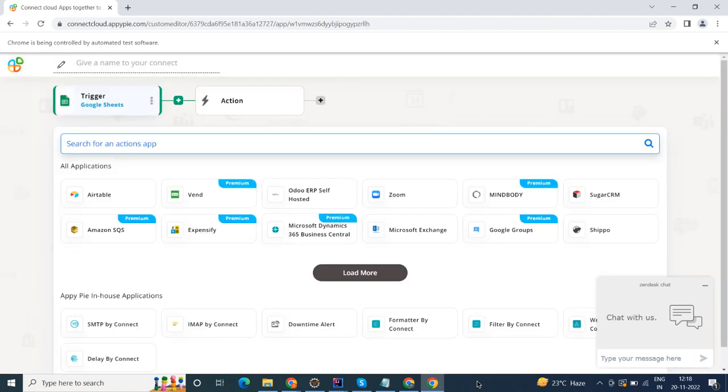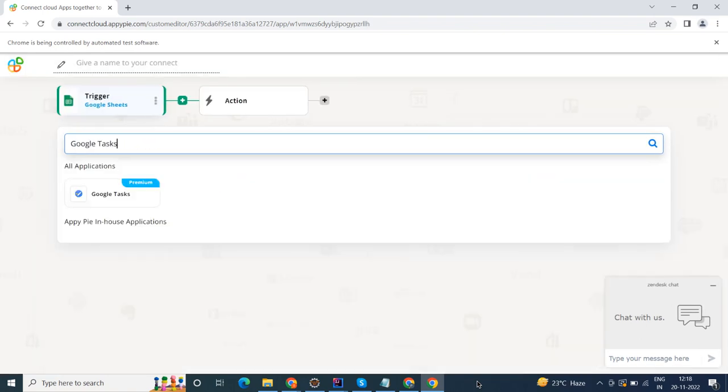Now select Google Tasks as your action app. Next, choose an action event. This is the event that will initiate the flow in Connect.